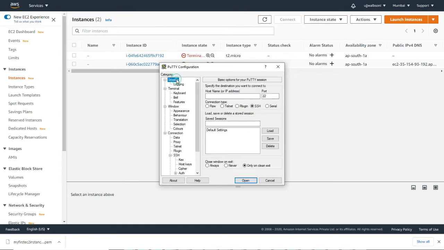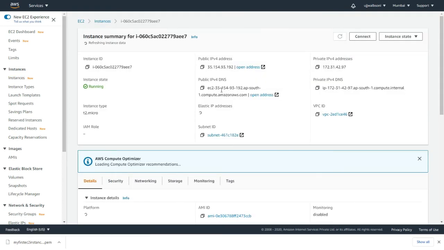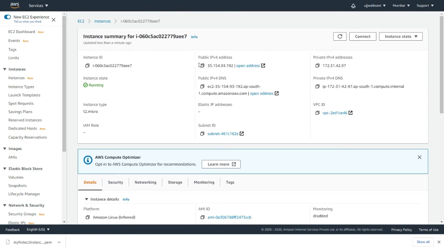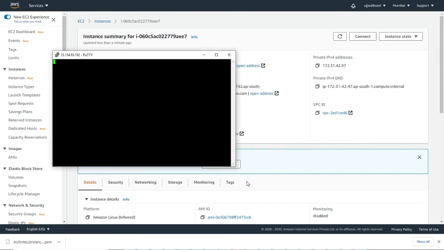Now I will have to add my host IP address and port. Okay, so I can get it from my EC2 instance, my instance summary. So I quickly copy the IP address over there and put it in my PuTTY configuration. So I've entered my IP address and named this session as my first EC2 instance session. Okay, and I will save it and load it. Okay, and quickly open it.